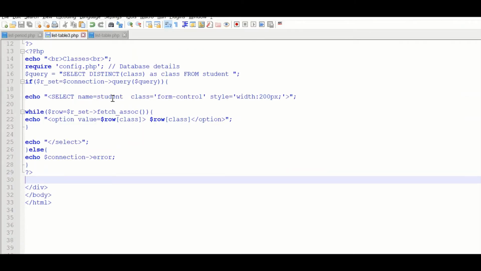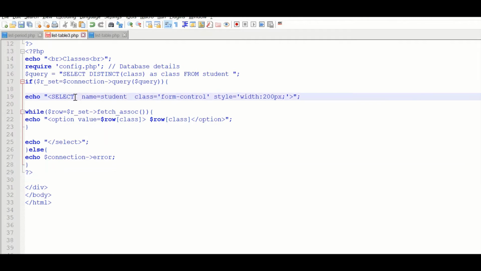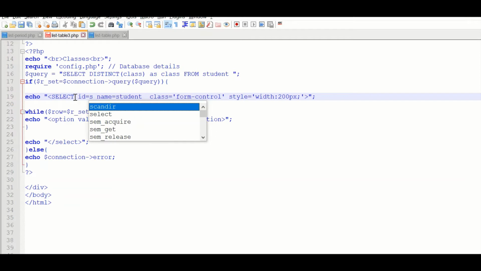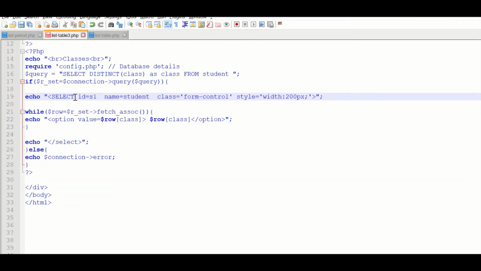Now for that, let us give an ID value. ID is equal to, we'll give a name as S1, then we'll trigger one event. This is the on change event and this will trigger a function. Let us give the function name as reload, and now whenever we change the selection, this function will be triggered.